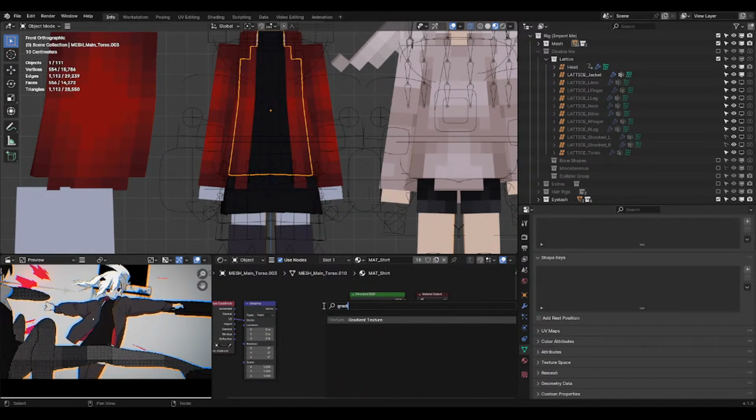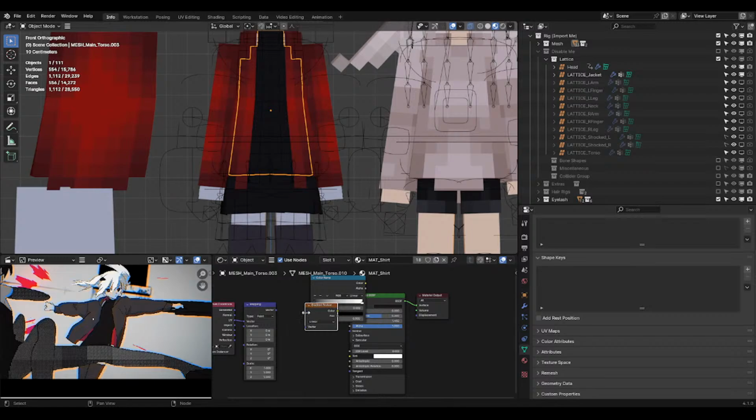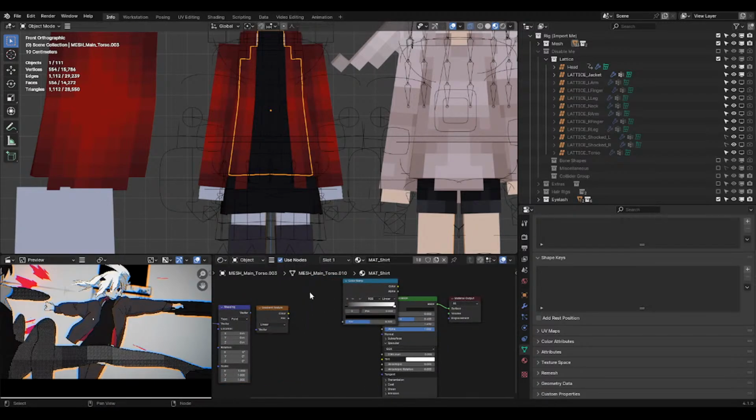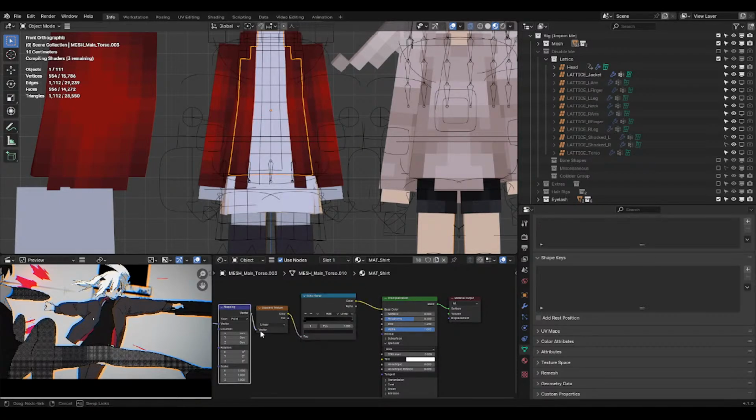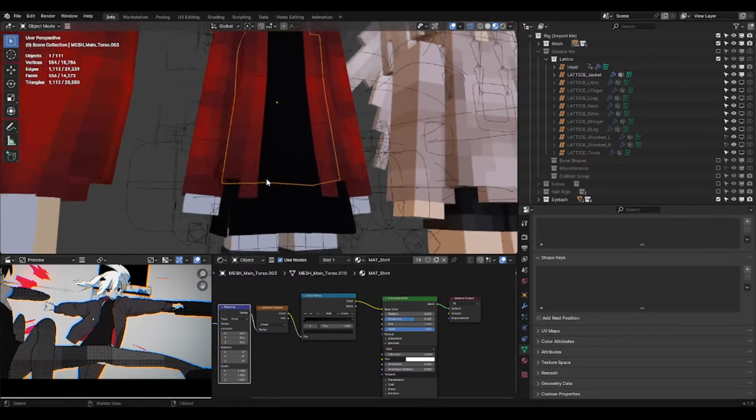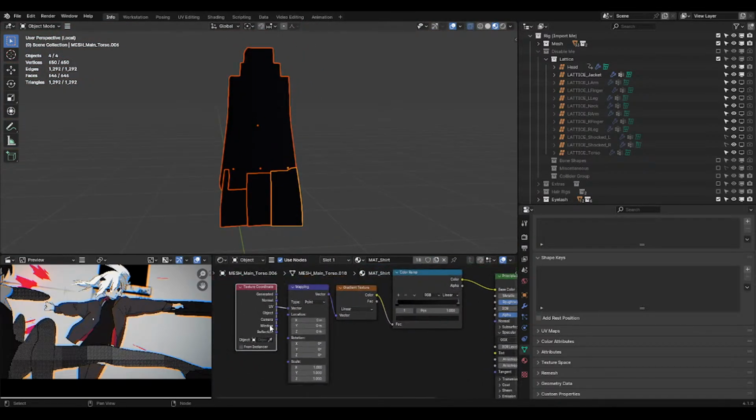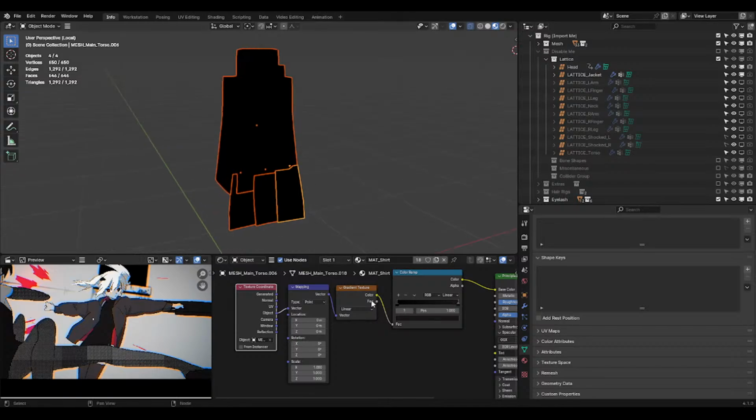I want a gradient texture ramp. It's not free, sadly. It costs a very good sum of money, I would say. Okay, here, I'll use the fronts. Okay, so I want this to be object, and the object will be mesh torso.